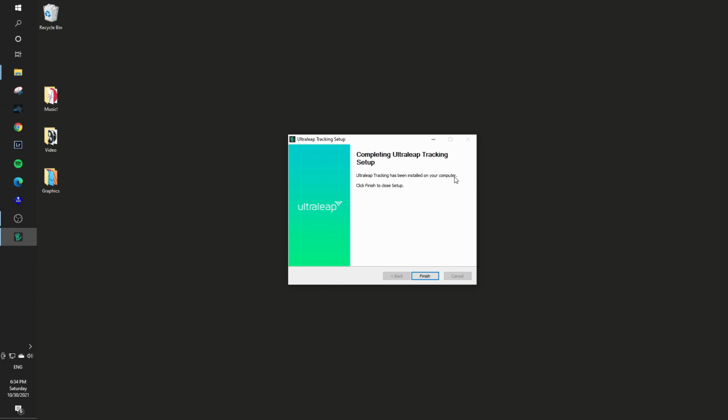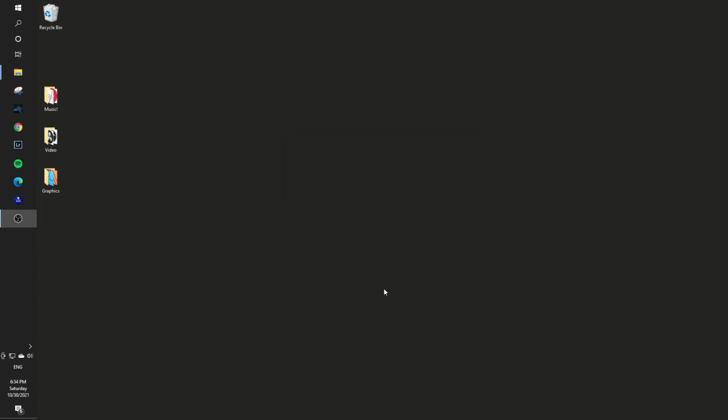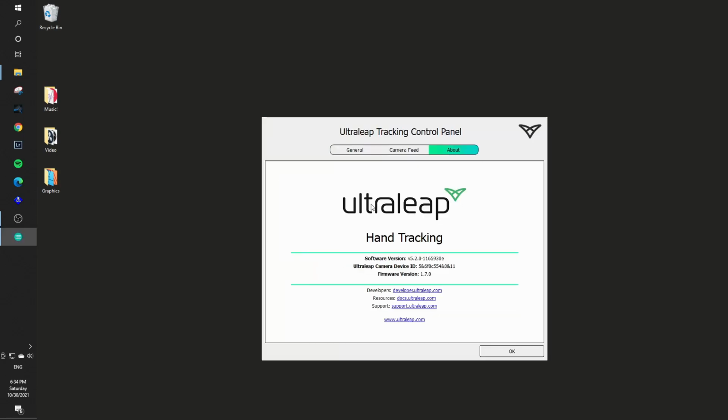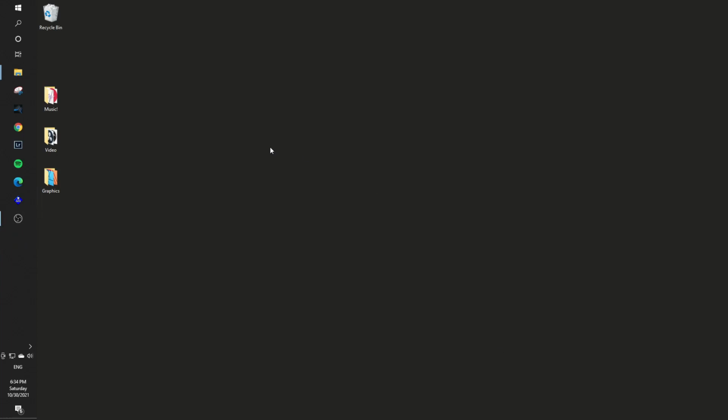So it's completed. I'm going to finish to close setup. And now if I look down here in my tray, I have the new icon, the Ultraleap tracking device. And if I bring up the control panel, we can see in the About page that we have the Ultraleap Hand Tracking 5.2. Great, that is the latest one.